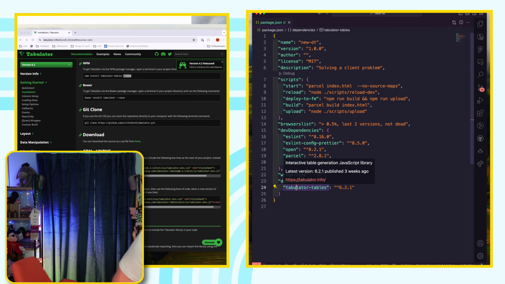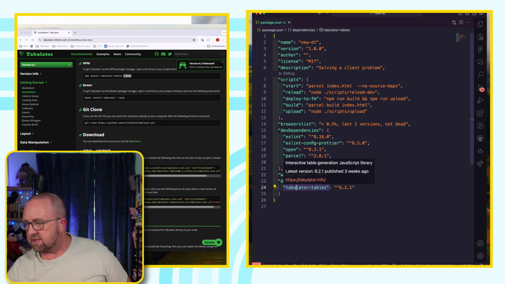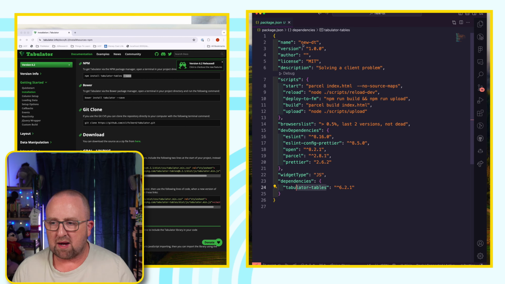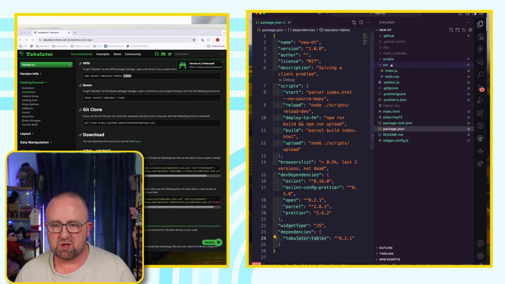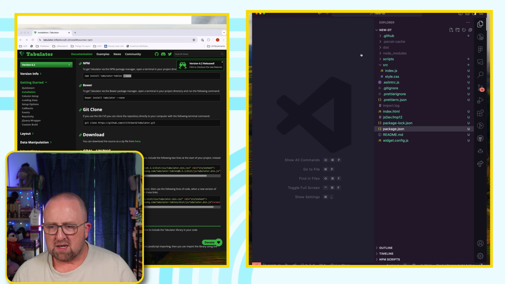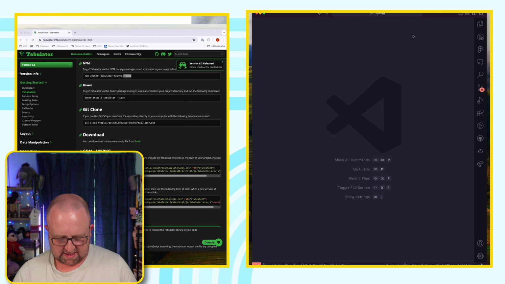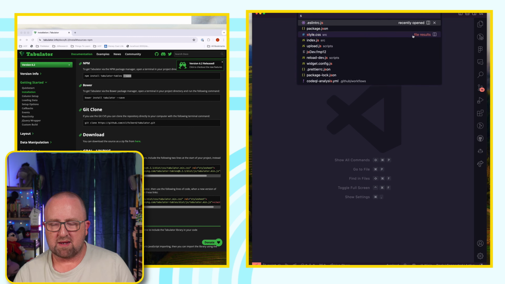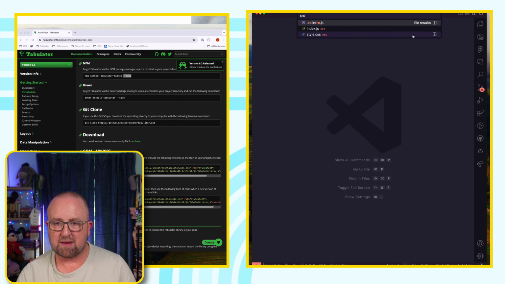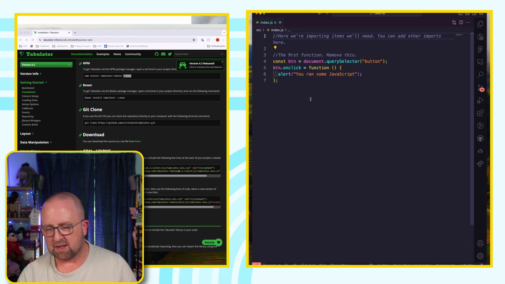All right. So let's see here. We've got it installed. Now the next step is to use it. So let's go over to my source. I've got to stop using the file explorer because it takes up a lot of space. Instead, I'm going to hit Command P and type in index.js, and that'll bring up the index.js. Okay, so now let's see here.